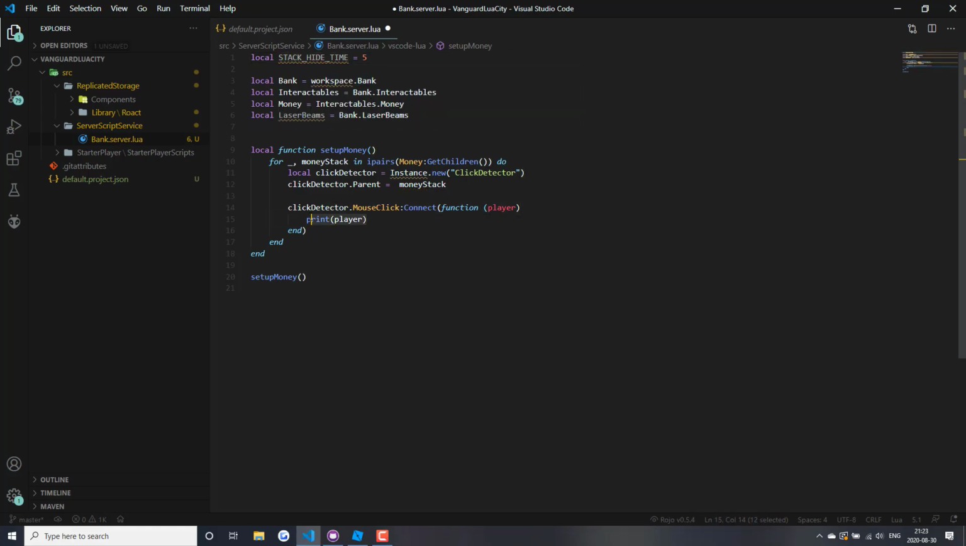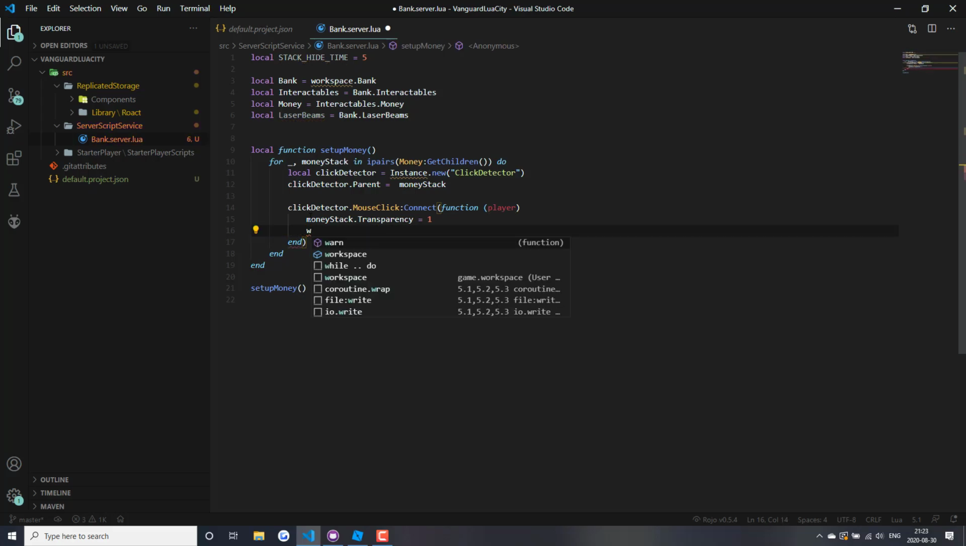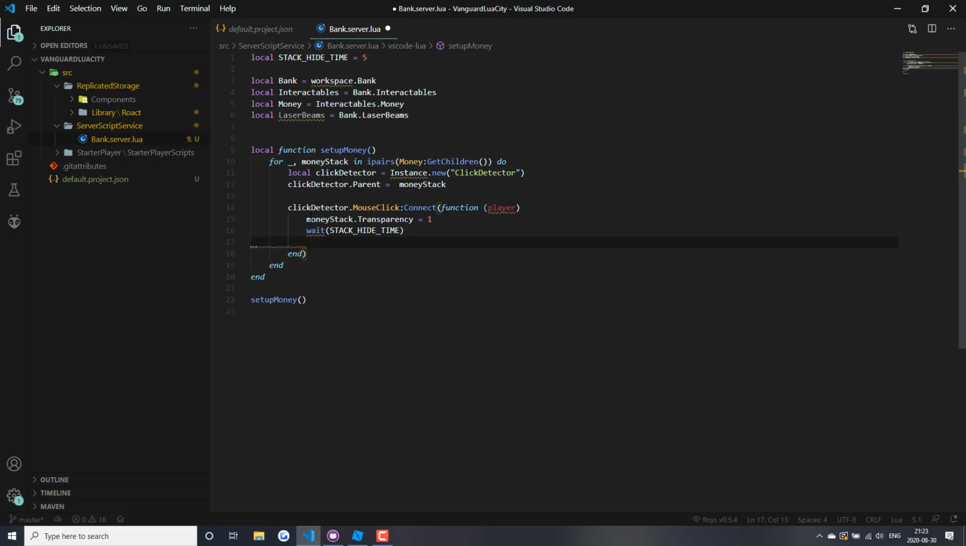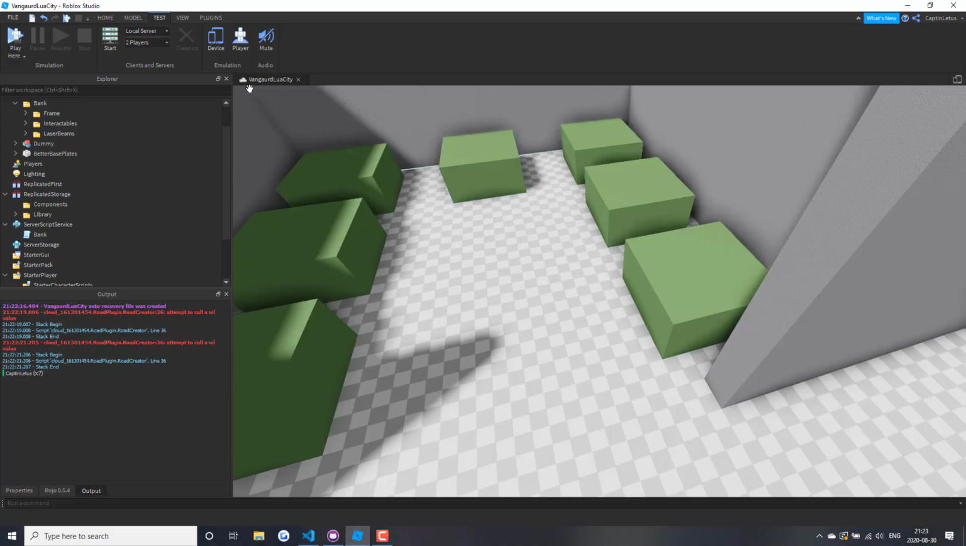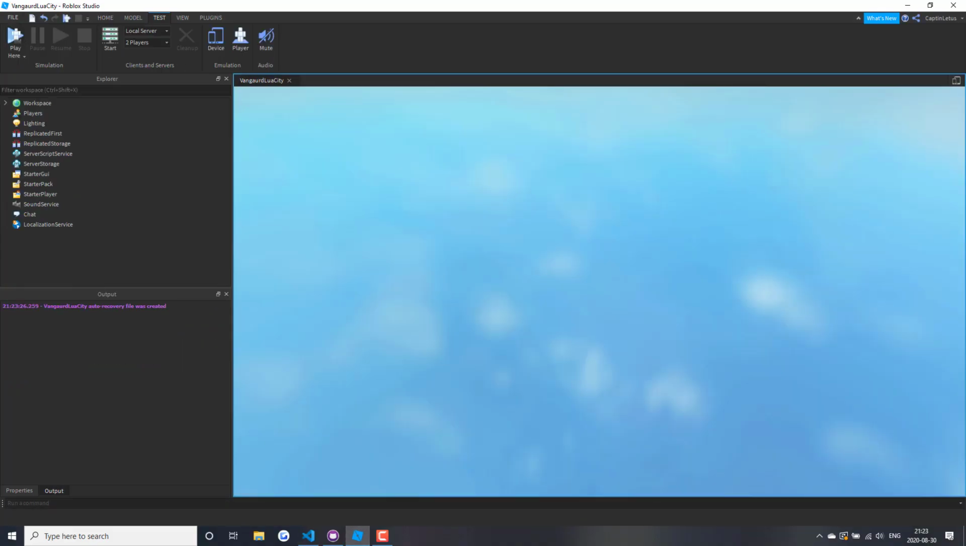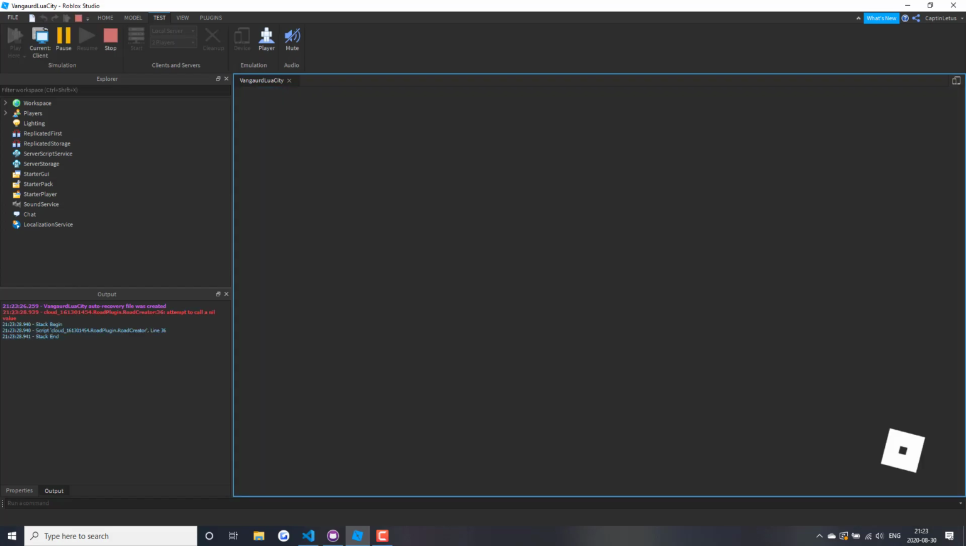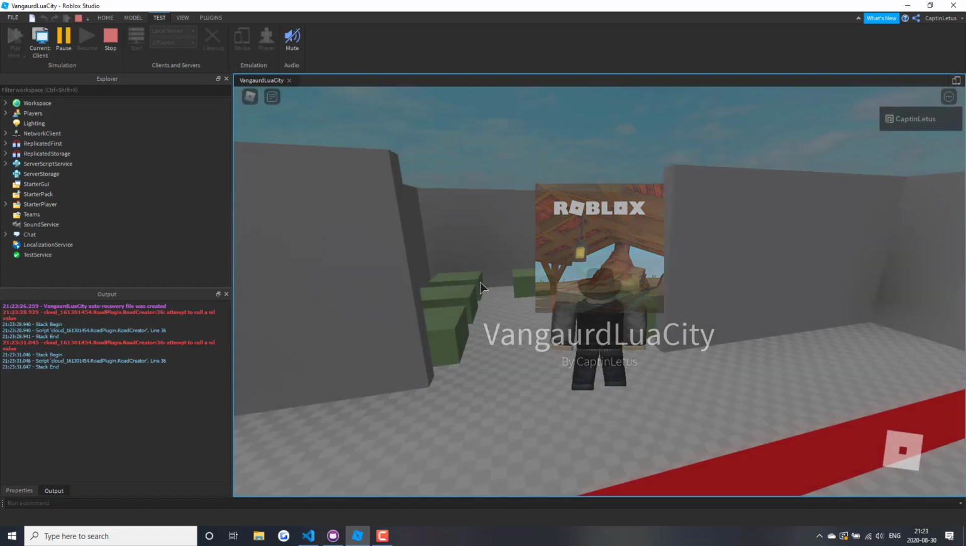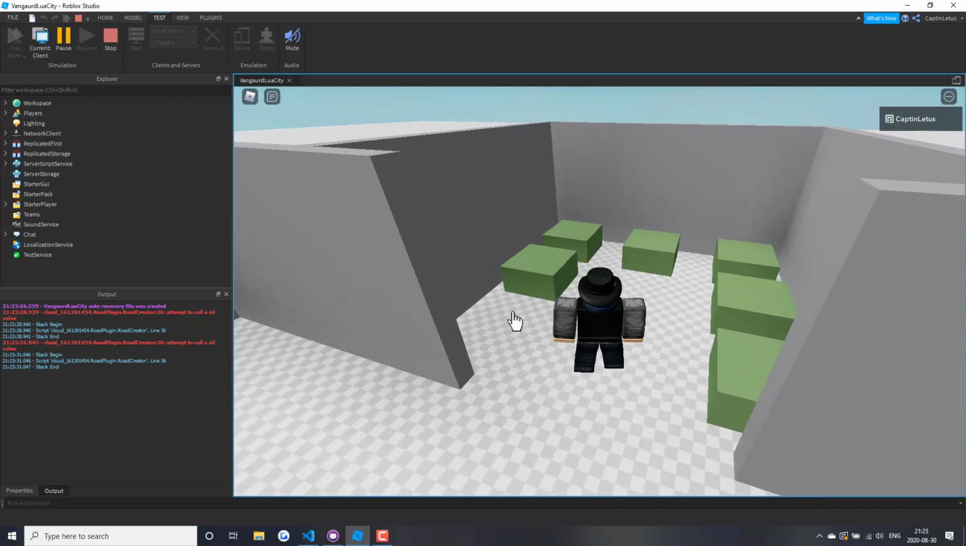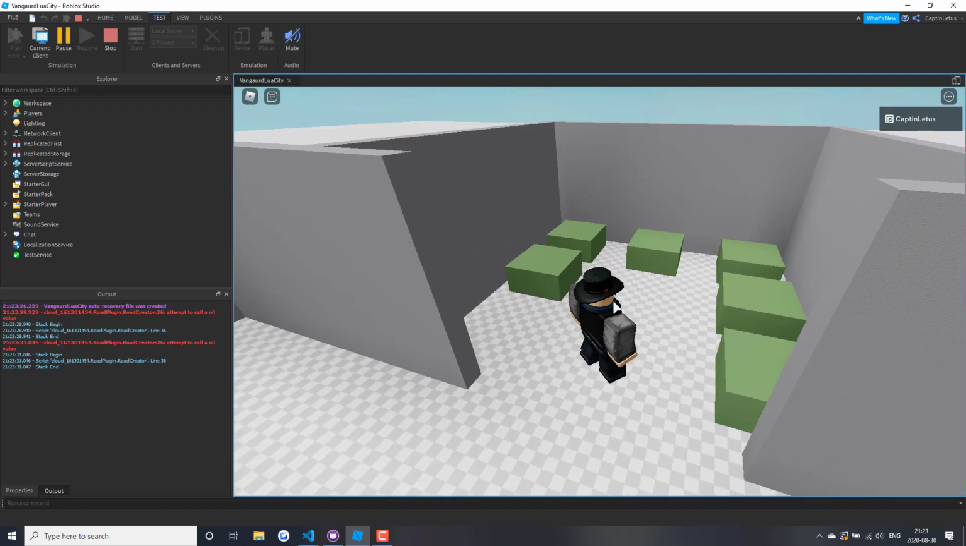So when we click it, we are going to make the money stack dot transparency equals 1. I really have to set that linting. And then we'll wait for the hide time. Then we'll set the transparency back to 0, and we'll probably just change it to a mesh in the future, which means that code will still work for a mesh rather than having a model of money stack. So now when we click, it will wait 5 seconds, and then it will pop back.